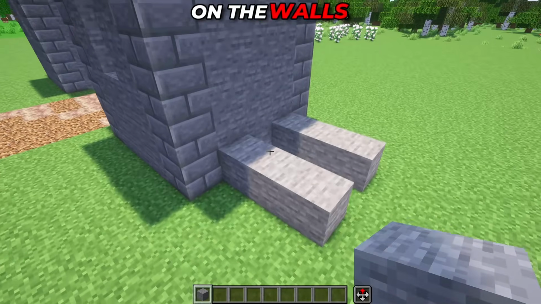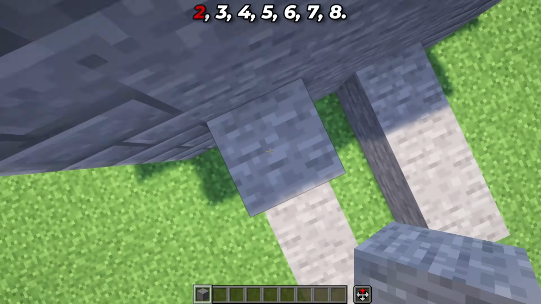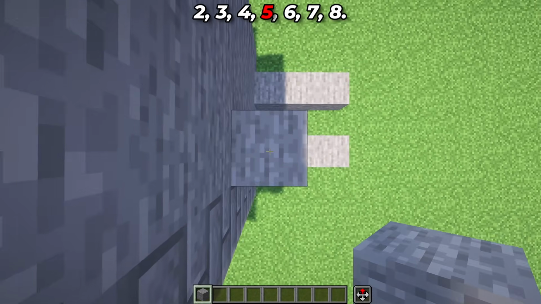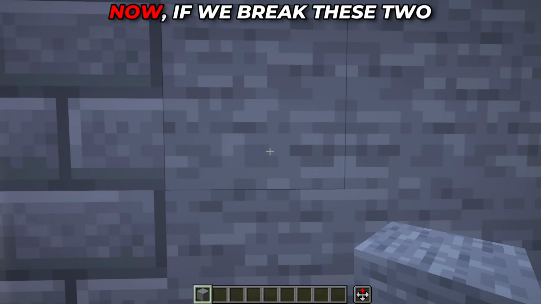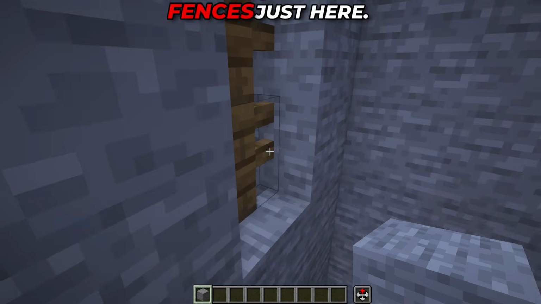Now we're going to work on the walls. So this is going to be 8 blocks tall in total. So we've got 1, 2, 3, 4, 5, 6, 7, 8. Now, if we break these 2 blocks, we should be right in line with these spruce fences just here.